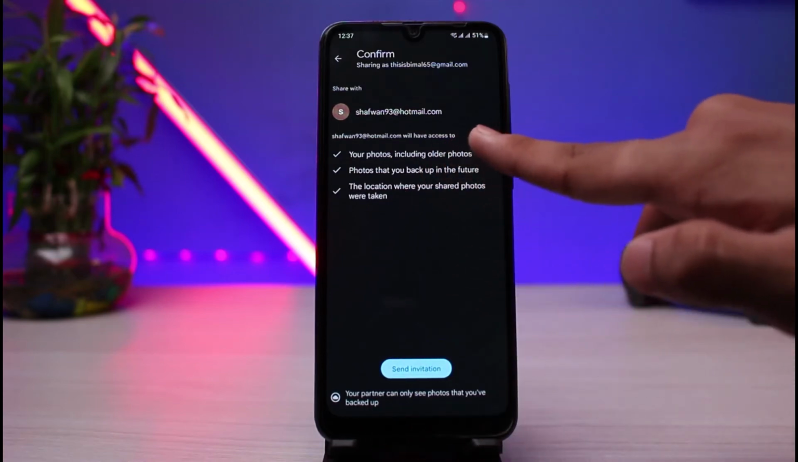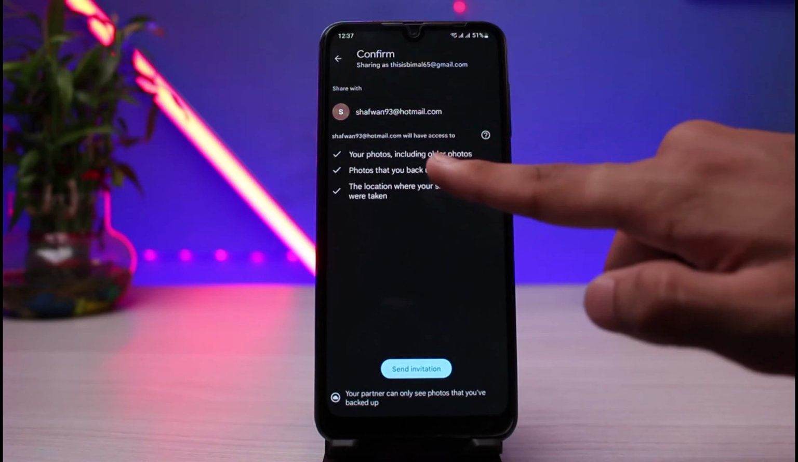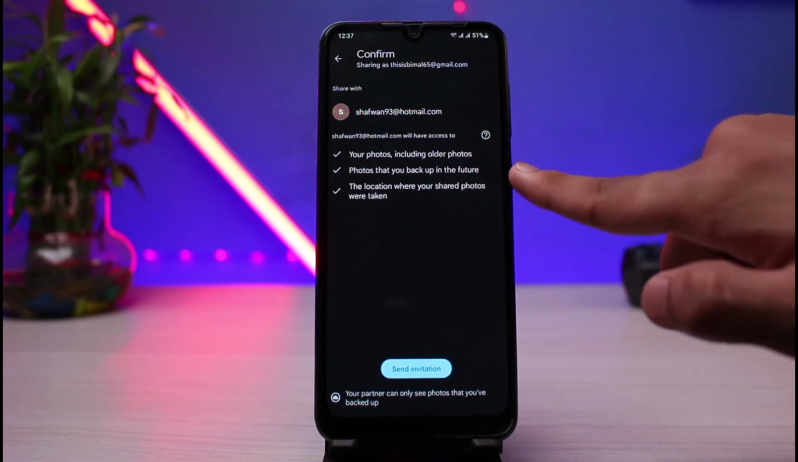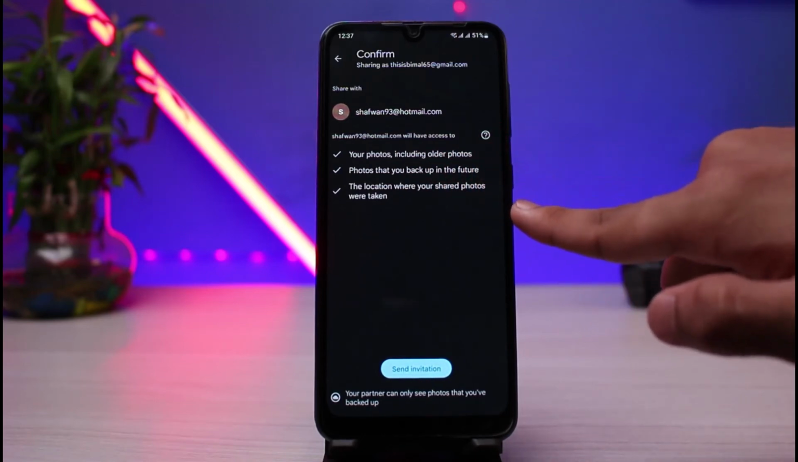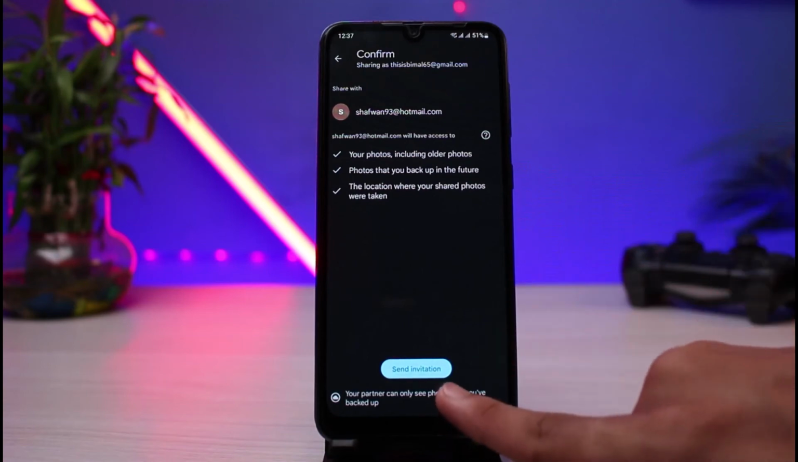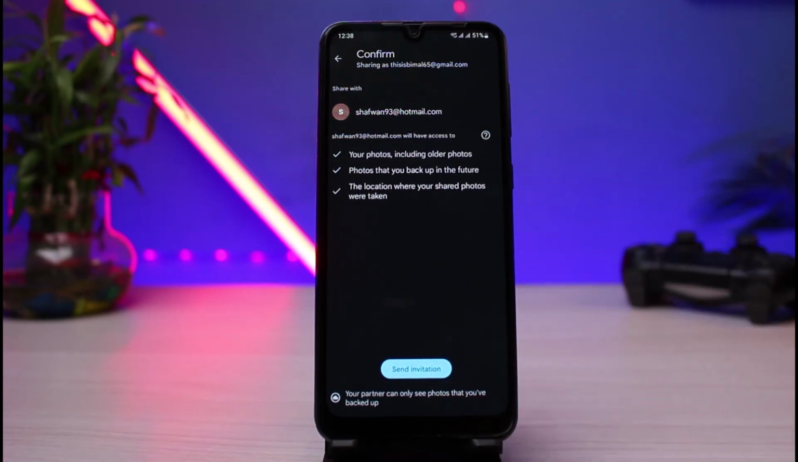You can select the option which says this person will get access to your photos, including all the photos that you back up in the future, and the location where your shared photos were taken. You can tap on the send invitation button in order to send them access to your photos. This was the way on how you can share, move or transfer Google Photos from one account to another.